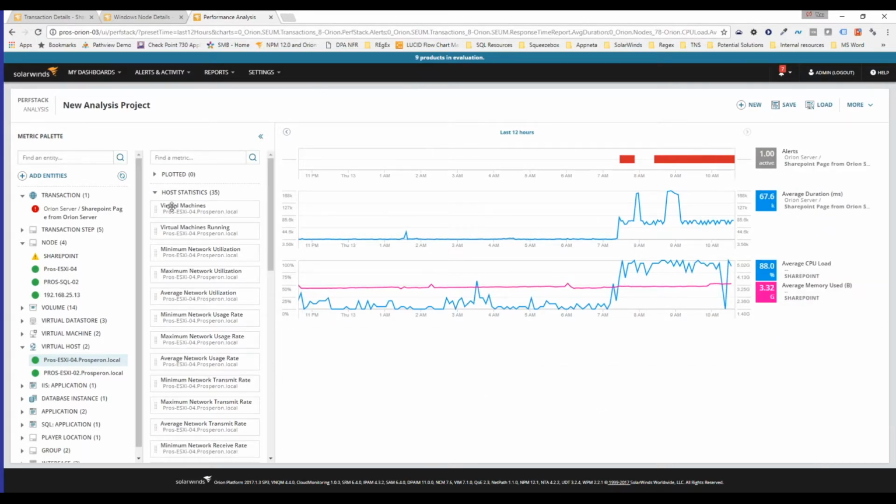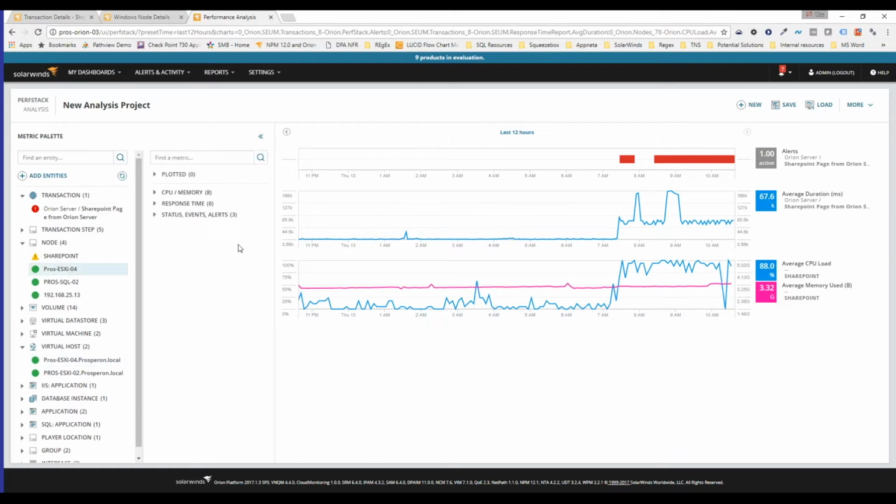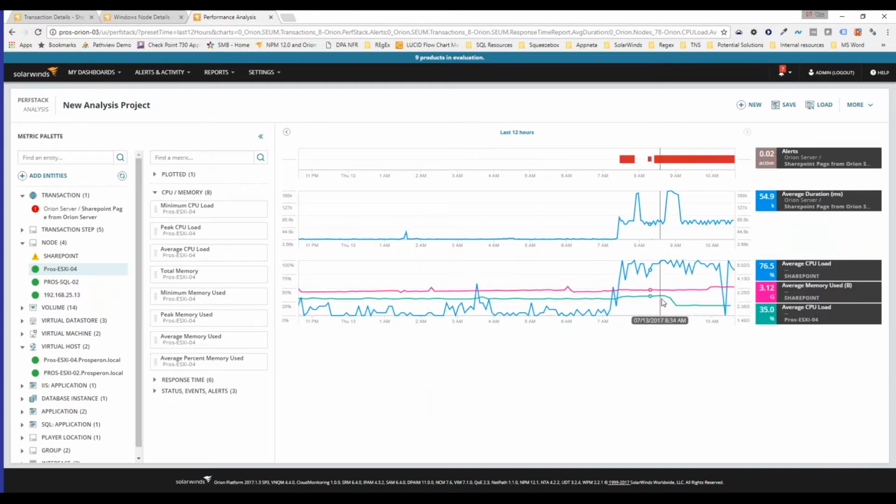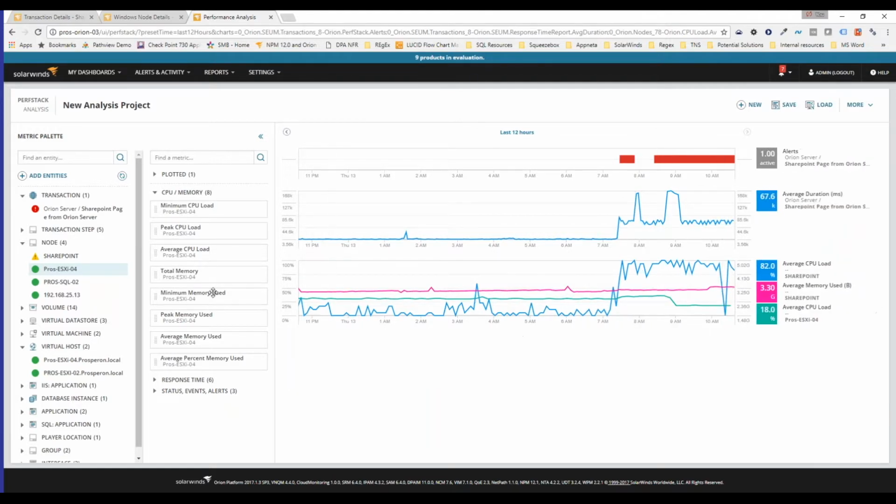I'm going to take that one off. So let's go and have a look at our underlying resources. Now I've gone back to our node and I'm going to choose the same metrics. I'm going to choose the average CPU load and add it to my existing metric table. Yep, I can see how the total CPU and memory relates from the ESX host.